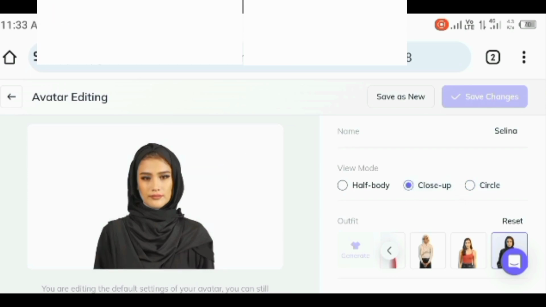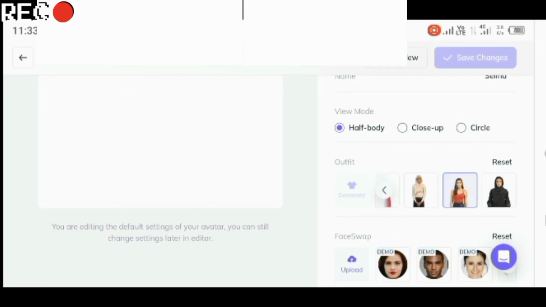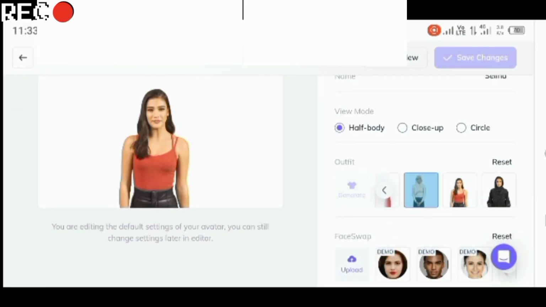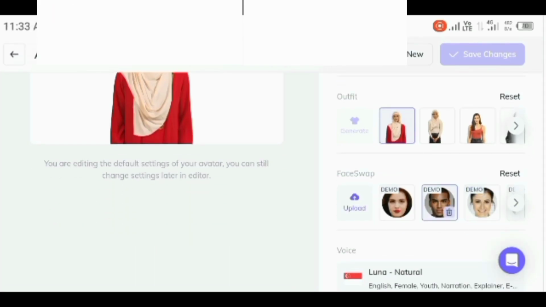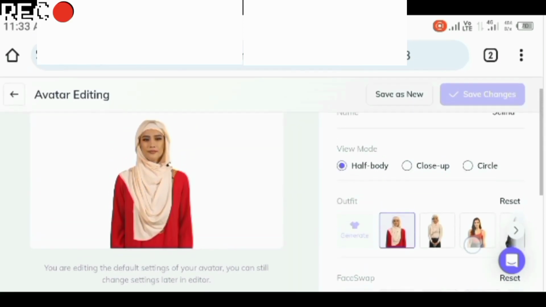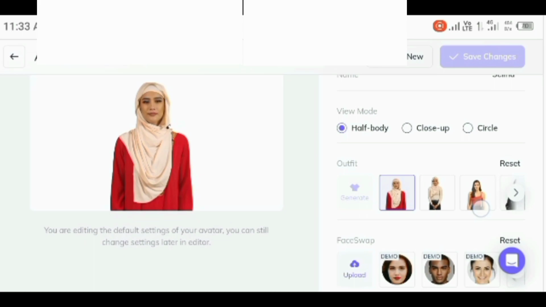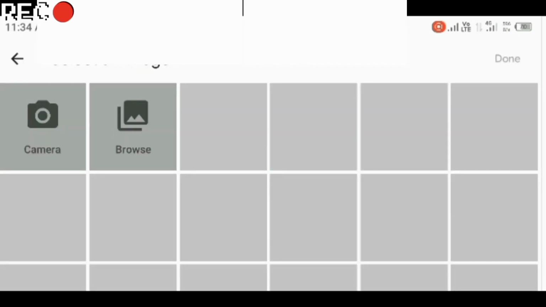The next option is outfit. From here, you can also select the clothes of your choice. After selecting your character's clothes, the next option is face shape. In face shape, you can select any face from the given faces, and if you want, you can also upload your face. If you want to upload your custom face, click on Upload.